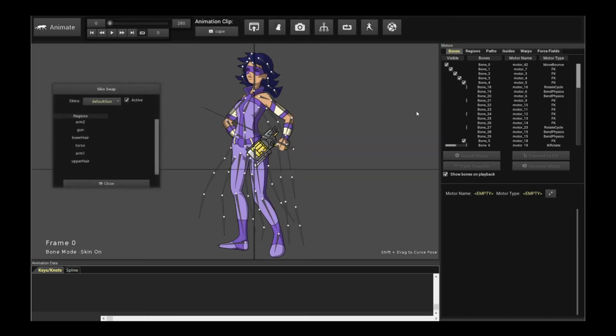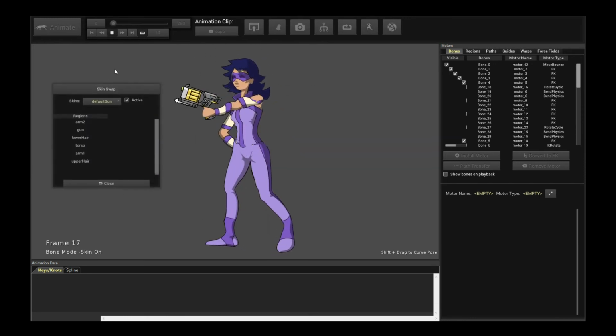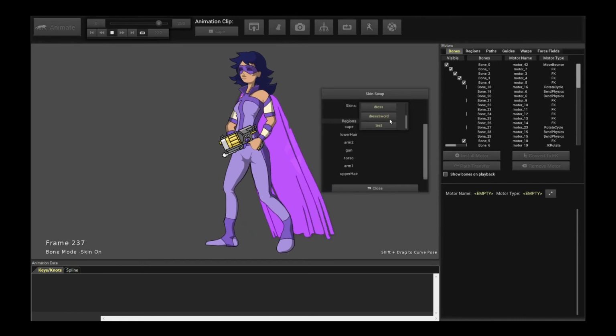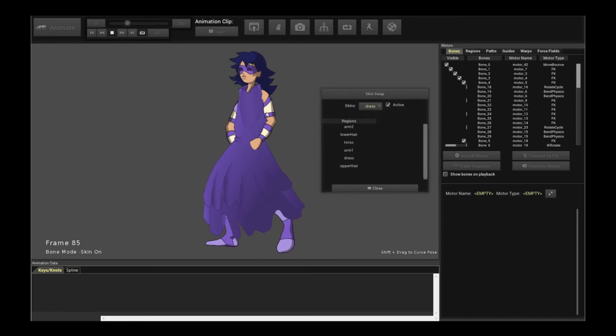So I have the default gun. Actually, let me turn off the bones so it's clearer. So I have the default gun skin swap activated over here, I can actually switch to the cape to give her the cape, right? So I made a skin swap with the cape, and so now I can see the cape blowing with the wind, and I can switch over to say dress. So this is her with the dress, and I can have the dress with the sword, right?